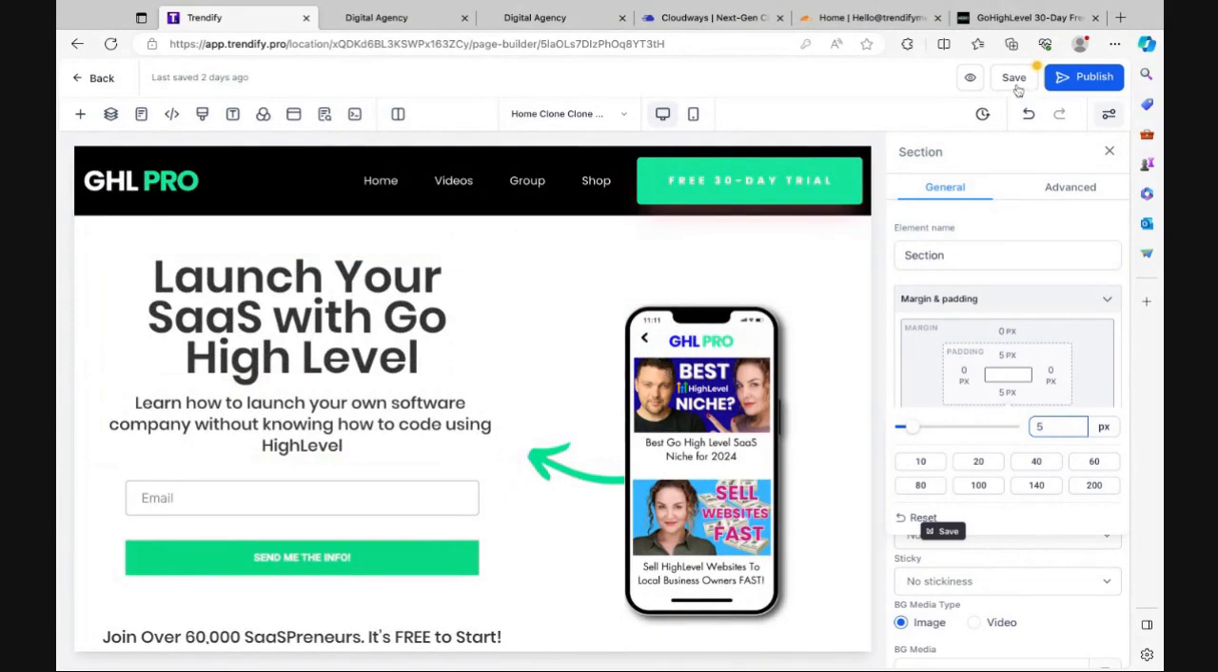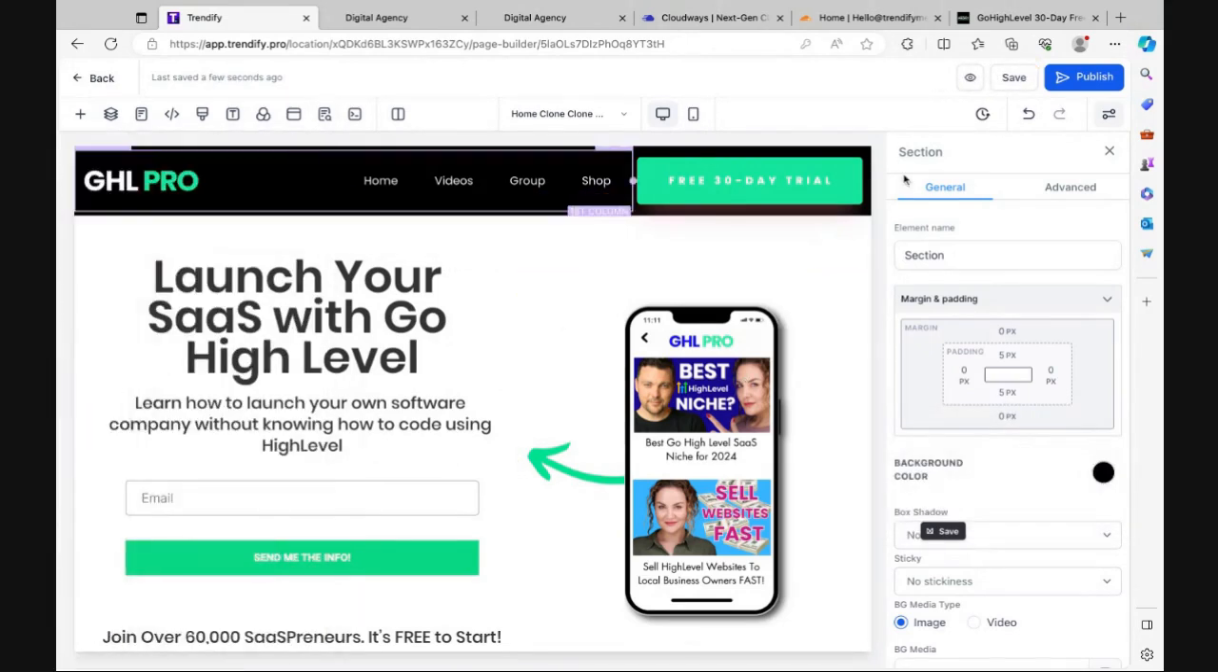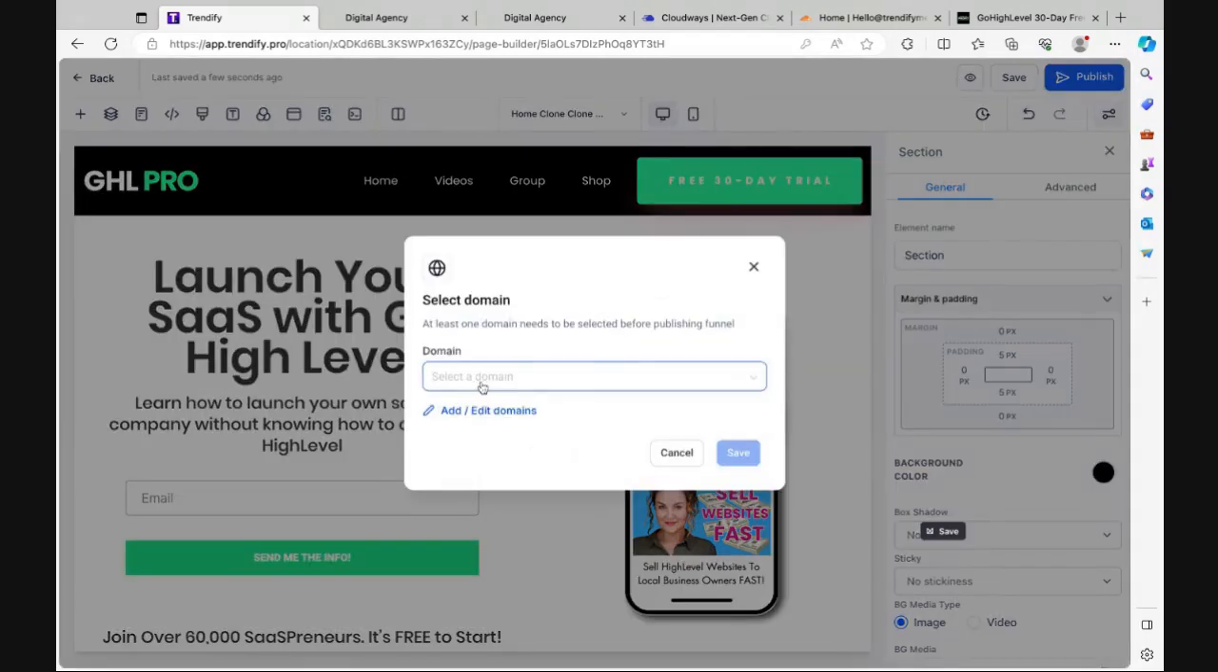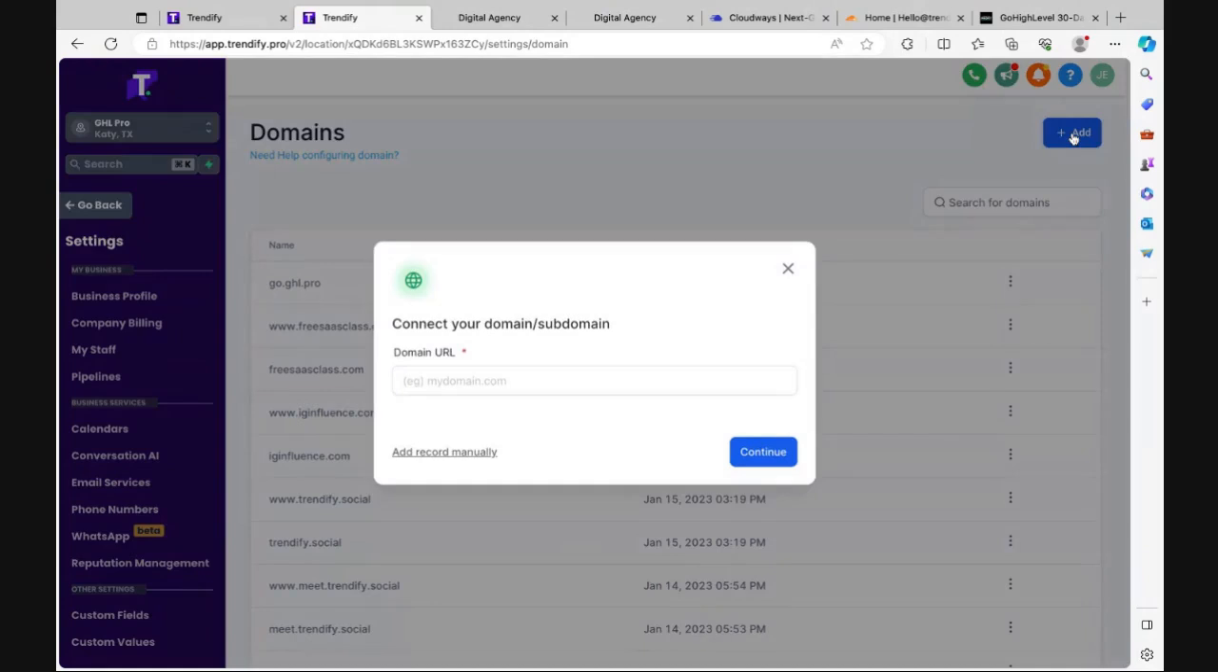But what I wanted to show you is I can do one of two things. I can either save this because I made a little edit there, or I can publish it. Now, when I click publish, that is going to take me to the actual place to install a domain. So I don't have this domain there yet. So I'm going to add the domain. Now that I'm here, I can just click, remove this, click add.